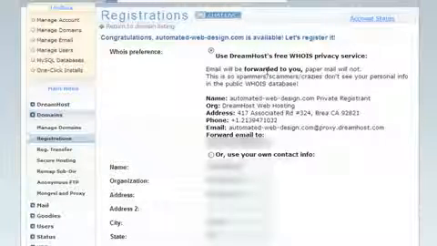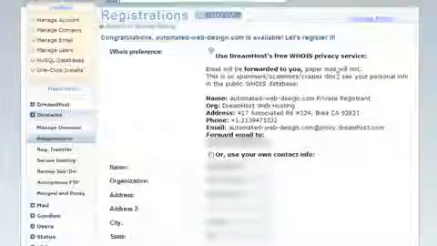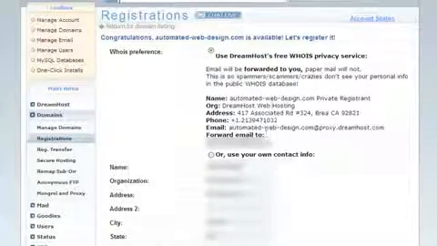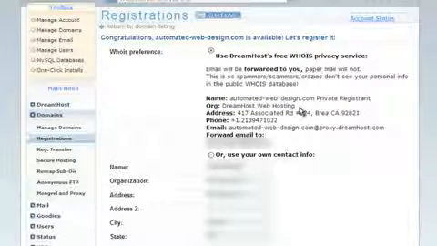I don't like to have my information out there like that, so Dreamhost, like some other domain registration providers, has a Whois privacy service. If someone searches the Whois directory for automatedwebdesign.com, they're not going to see my details. Instead, they're going to see Dreamhost's privacy details, something that Dreamhost creates. They'll see Dreamhost as the owner of the website, with their address, phone number, email, etc. But I still own the website. That's important to mention here.